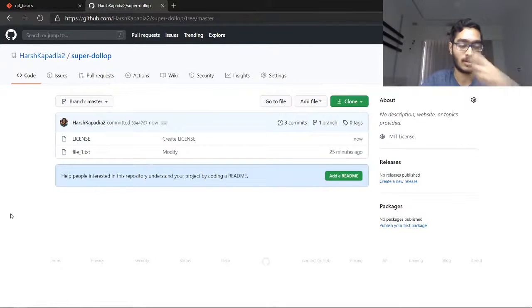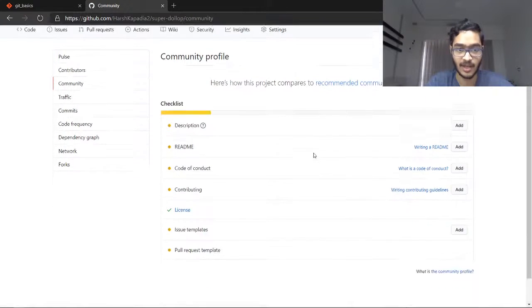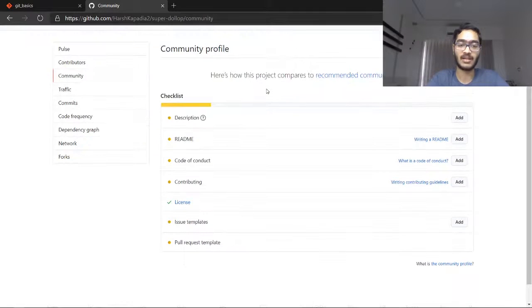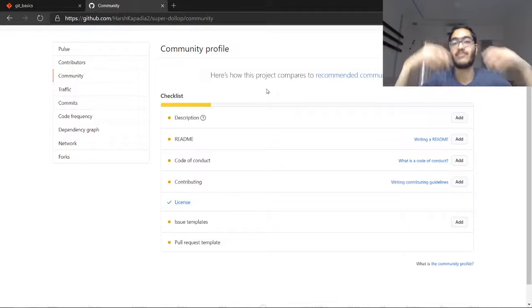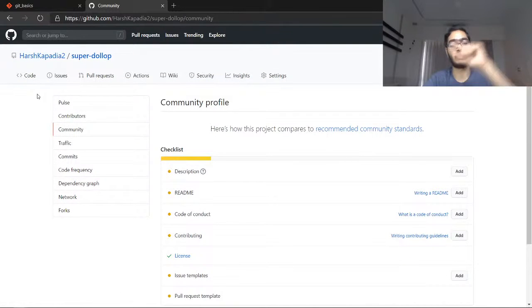Now let me just show you the community section again. See, now it's giving me at least something, some bar. It meets one of the expectations of what a repository should have. So I have a license now. We'll not get to adding the other files because it's not really required for this tutorial. I just explained what all the files are. You can go on adding them from here, or you can directly add them from add a file.